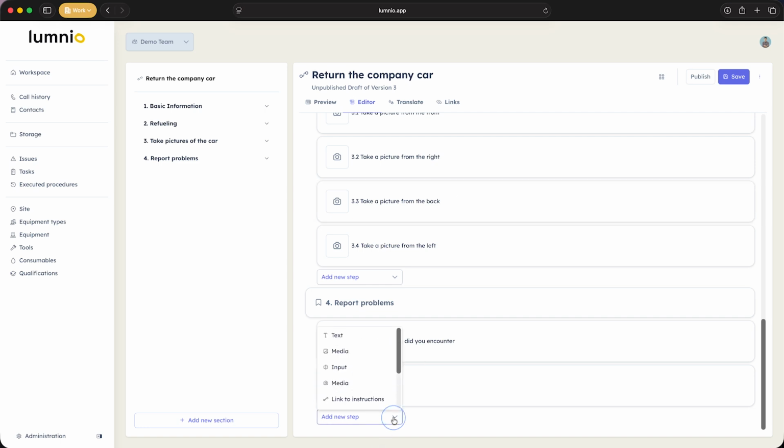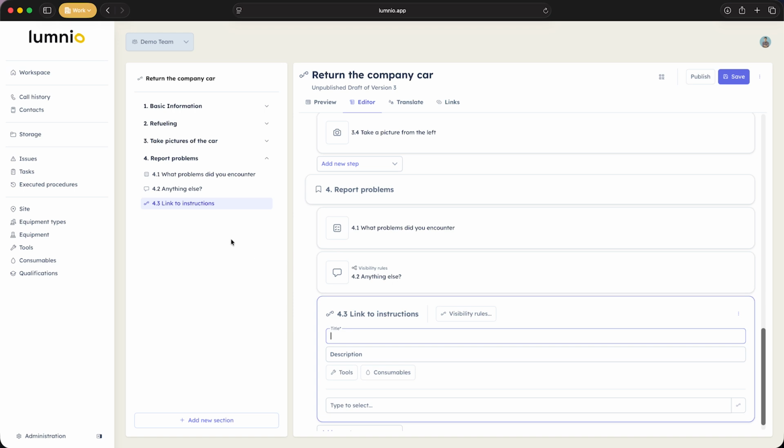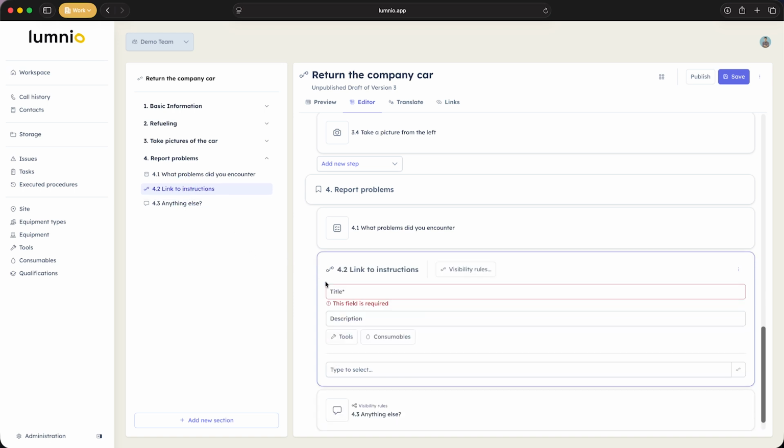First is the link to work instructions step. We'll add it after the problem selector. If the user selected that the washer fluid is low, we'll want to show them a tutorial for refilling. The link step will launch another work instructions, and when the user finishes, they will return back to this one.